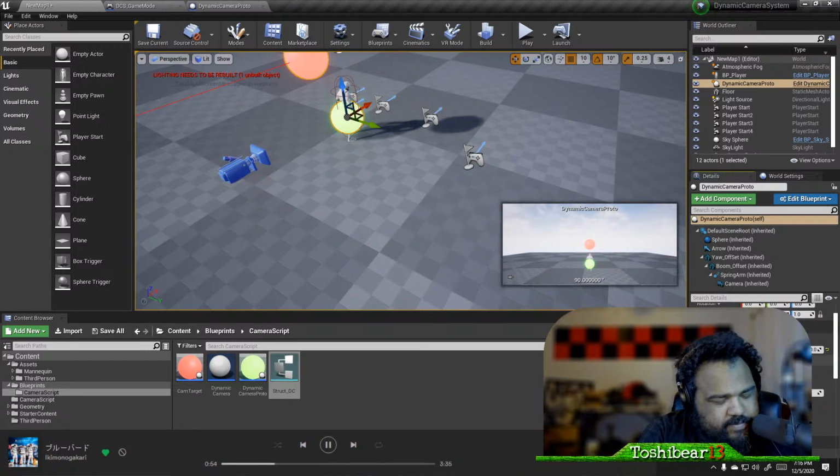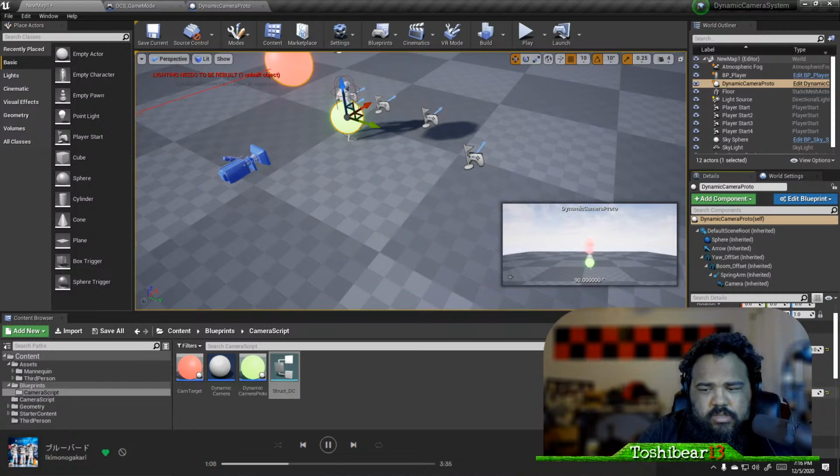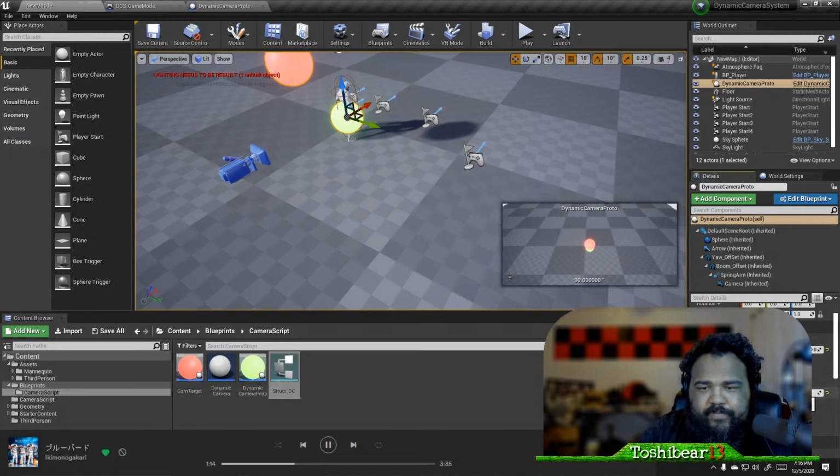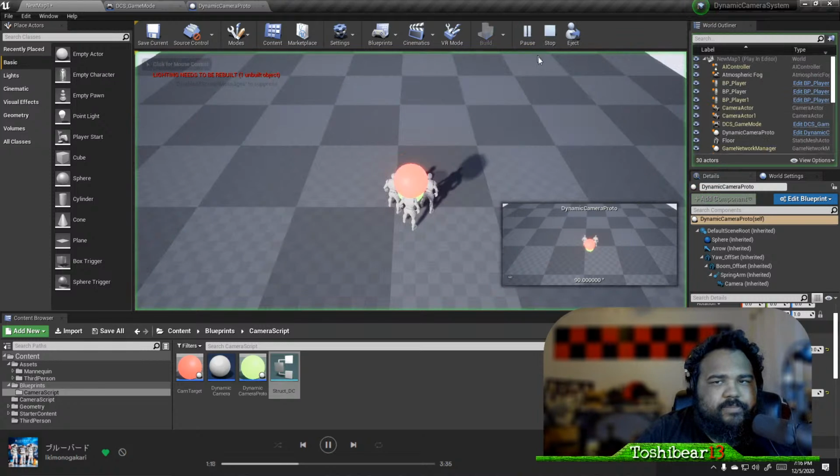All right, let's do negative 150. Then we're going to rotate the camera, which I believe I want... Yeah. There we go. That was too high. So we're going to do 45. Cool. Let's try this out.